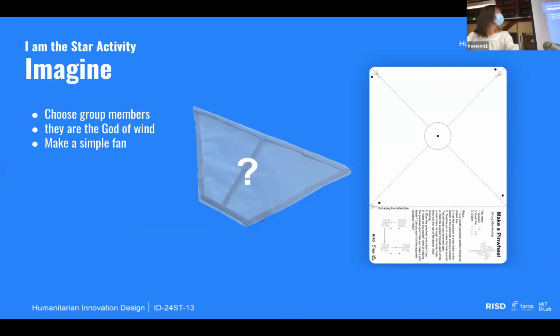So after the learn phase, the beneficiary will get into groups of 2 or maybe 3 depending on the situation. Imagining that they're the god of wind, they're going to try to generate wind by a structure that they would make with limited material, which is 10 popsicle sticks, 4 A4 paper, and food. In case of remote class, the student would also have to make their own pinwheel, which they would just follow the instruction in their handout and make it themselves.